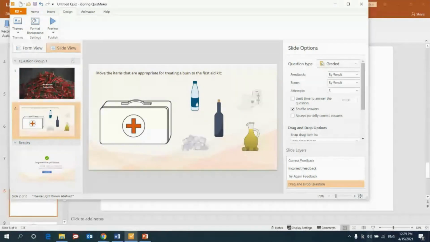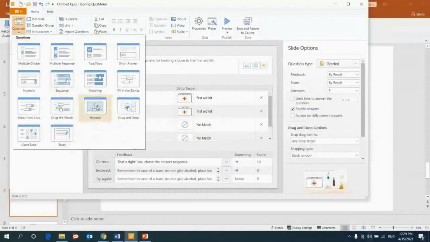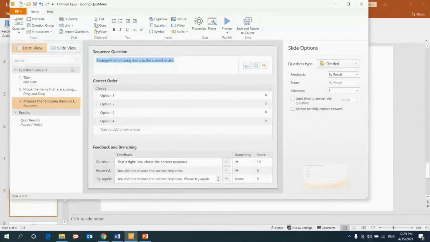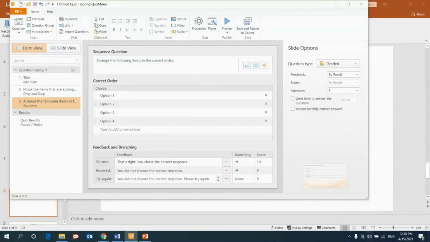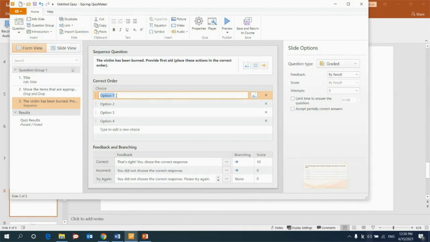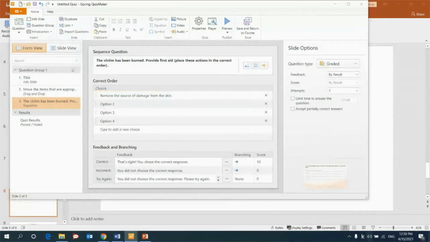Let's move on to the second question. I want learners to provide first aid in the right order, and I think that a sequence question will be perfect for that. We need the form view panel. So then we select the sequence question here. I'm going to add the question and answer options here. I will also copy and paste them from my resource folder. So first I will add the question, and then I will add the answer options that I will need to put in the correct order.